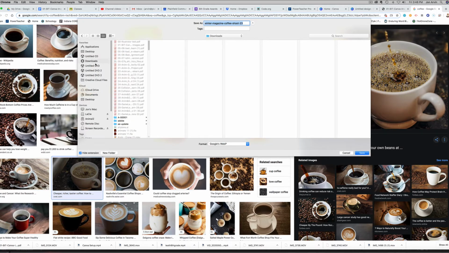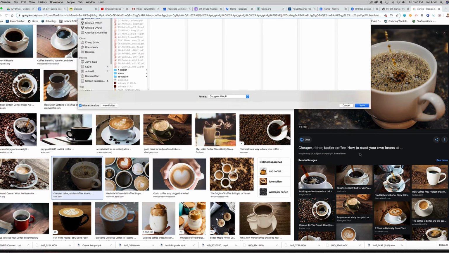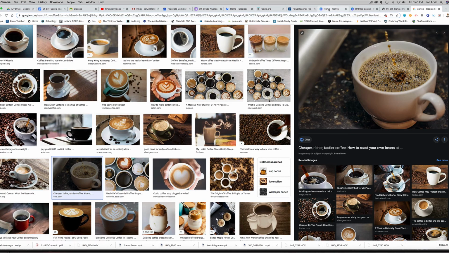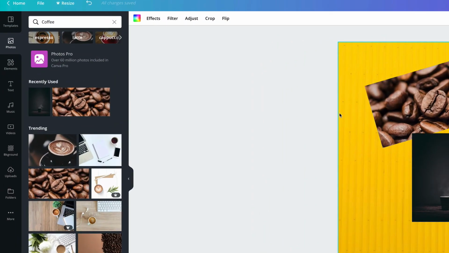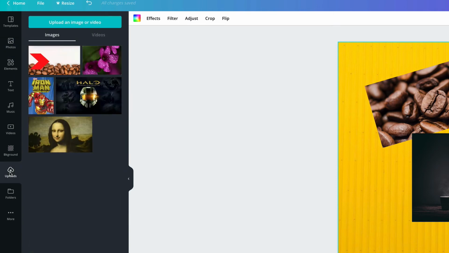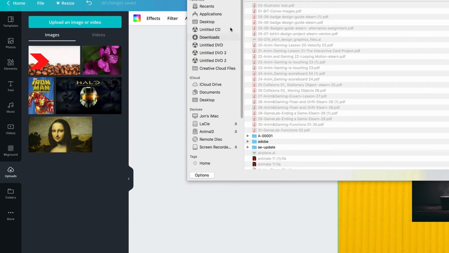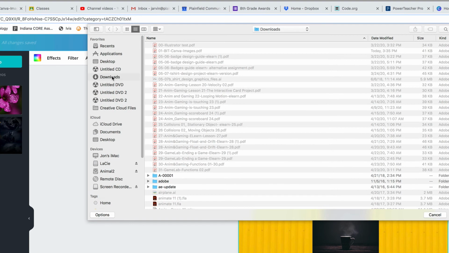But I'm just going to save it. I'm doing this on a different computer, so I'm going to save it in my downloads folder. I'll save it. There we go. I'll hop back over to Canva here. And now if I want to put one on of my own, I have to go to Uploads over on the left-hand side. So I go to Uploads, and there's a button at the top that says Upload an image or a video. I want to go look in that Downloads folder where I just saved that picture.